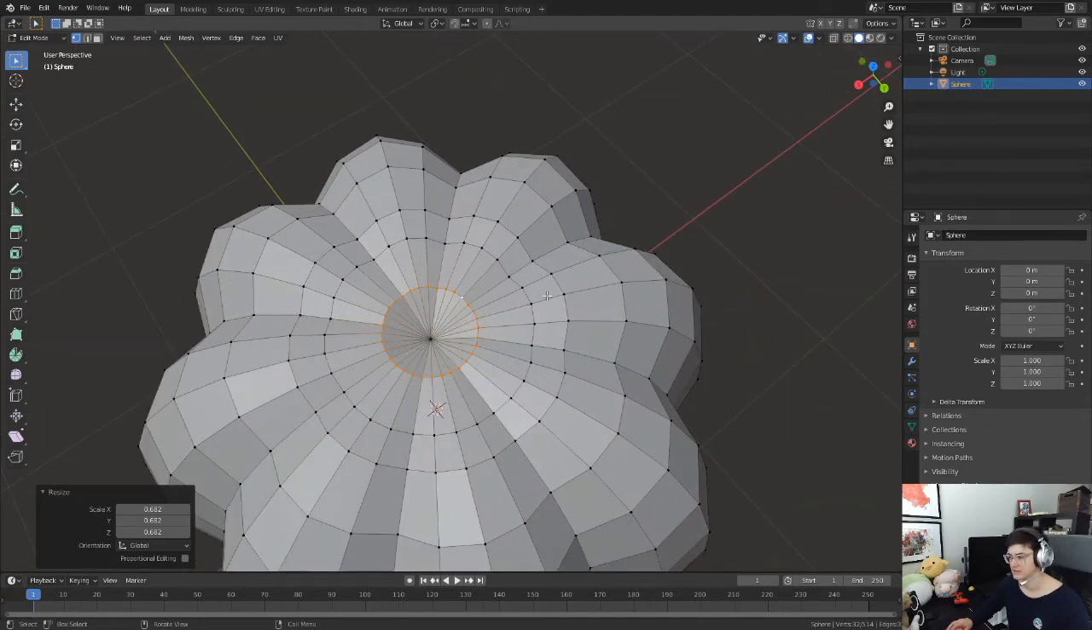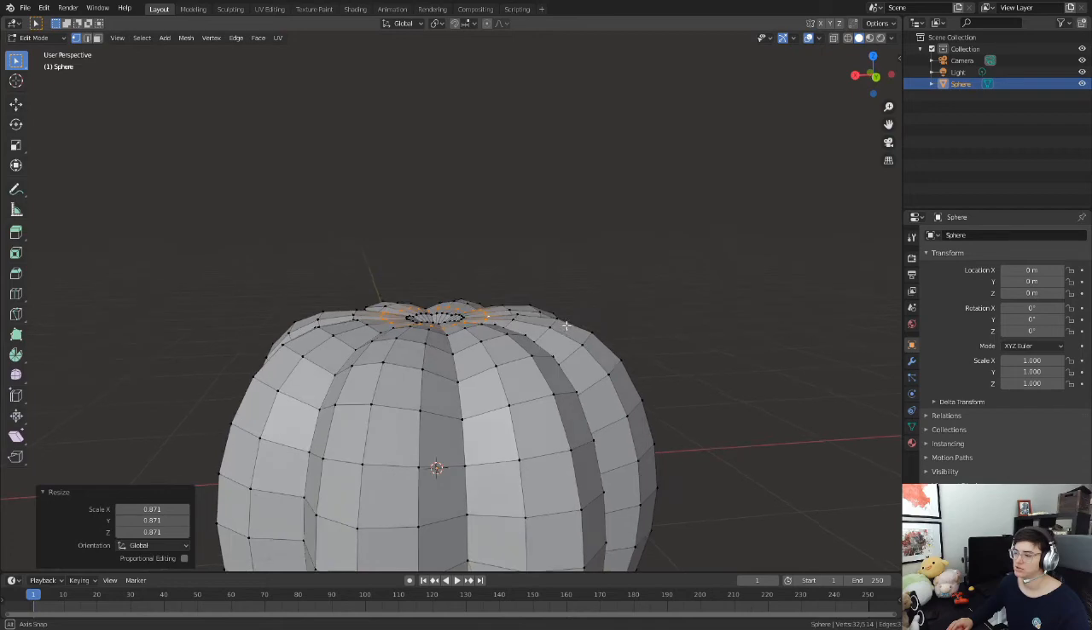And now this is a little bit uneven, so I could go in and grab that and scale that in if I wanted. Beautiful.